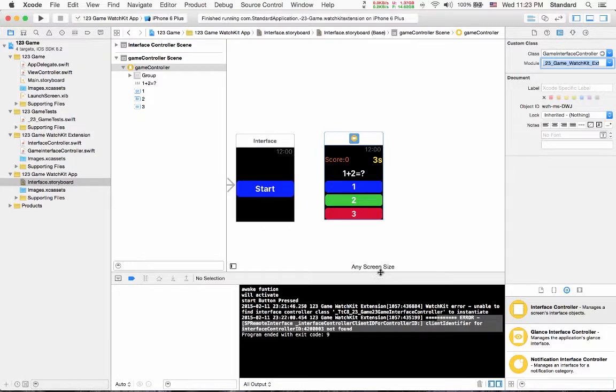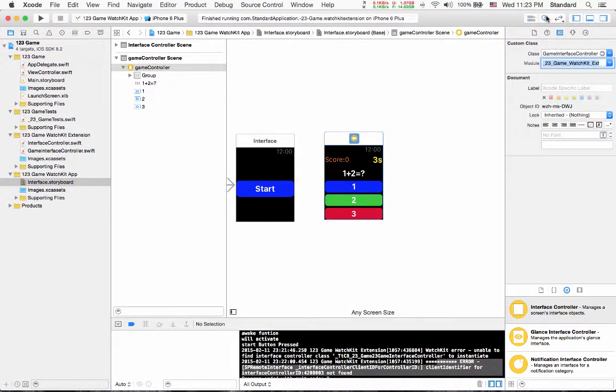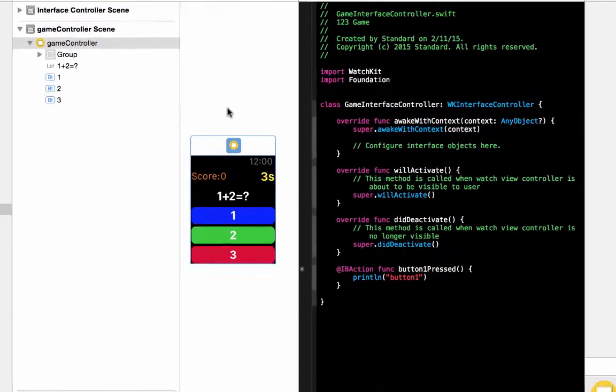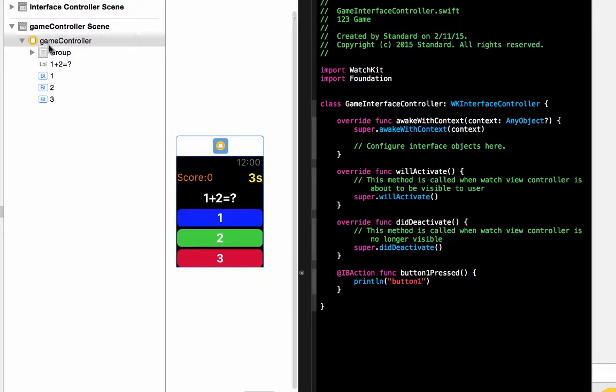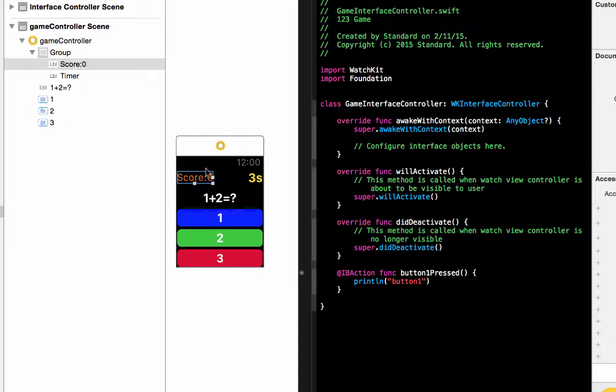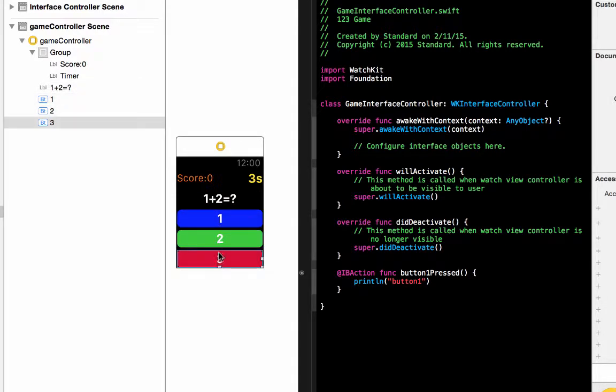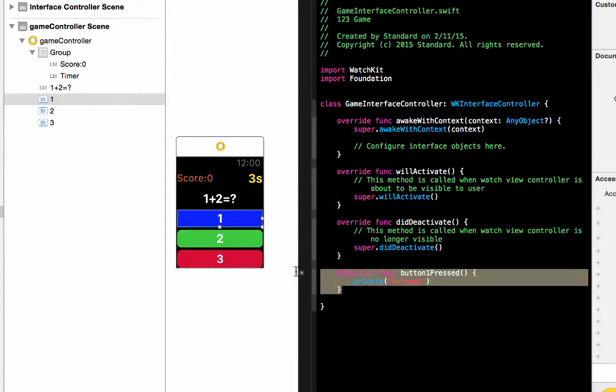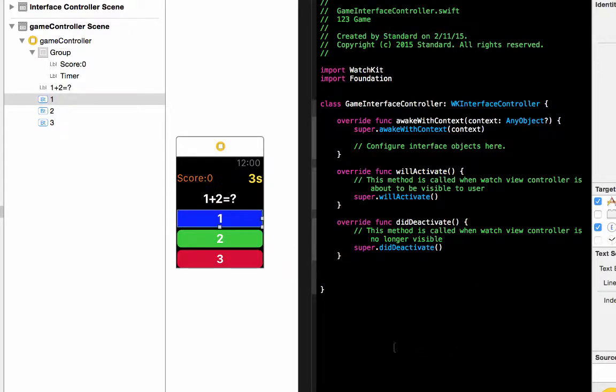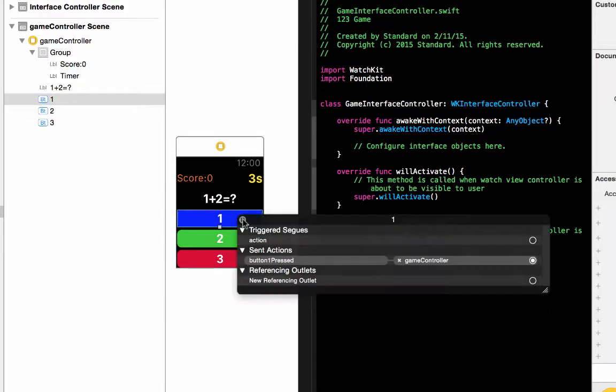Now you can open up the assistant editor here, and you can see I show this window. Here we have a group with a score label and a timer, this is a function label, and this is a button. Now I can delete the button 1 press action and do it again to show you how. If you want to delete a button that we already hooked from the interface to our script, first you have to delete it here, then right click on the button and delete. Remember to do that.